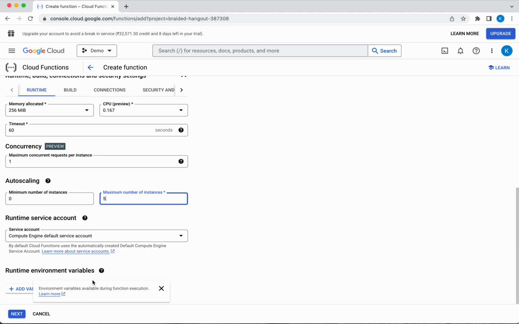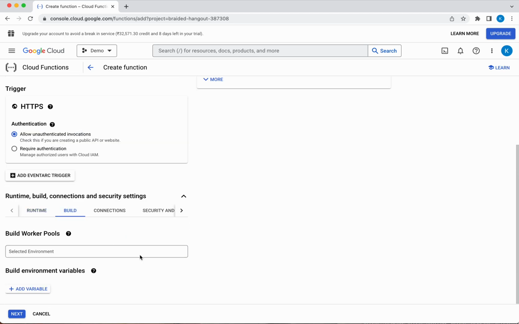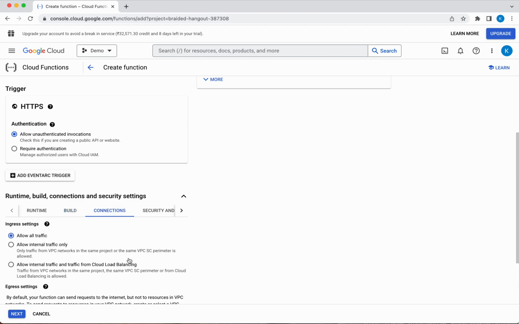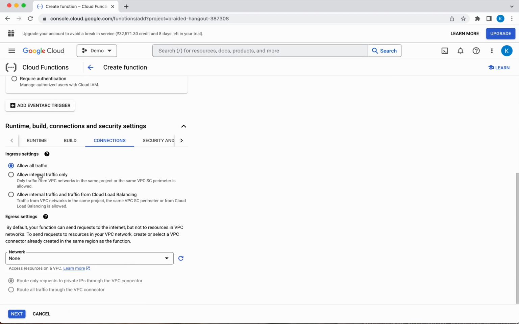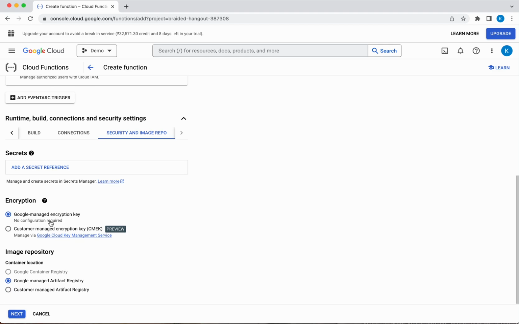If you want to add any runtime environment variables, you can add that. If you want to provide any build pools, you'll be able to provide it. Again, for the connections, I'm going to allow all traffic. Click security. We are going to use the Google managed encryption key, and the remote repository is going to be the Google managed artifact registry. Then click next.